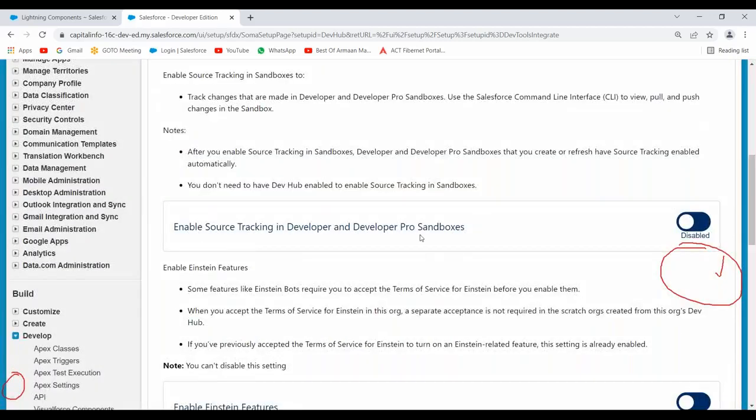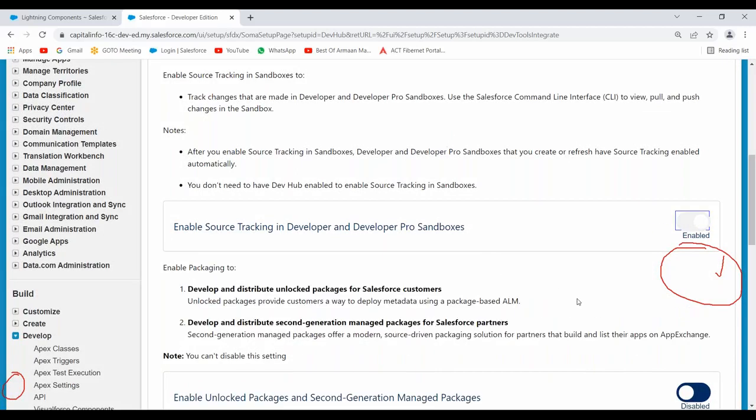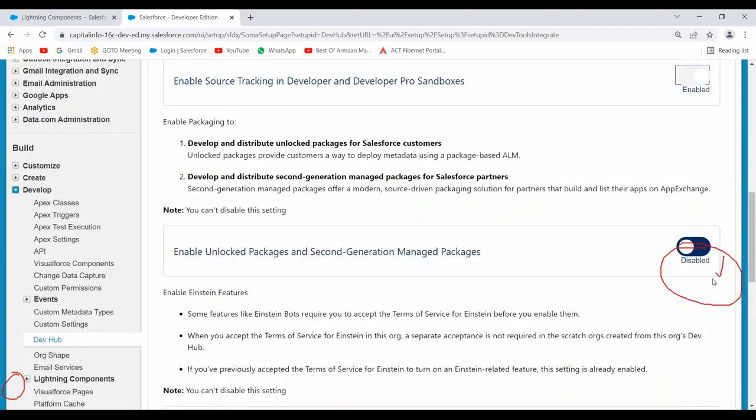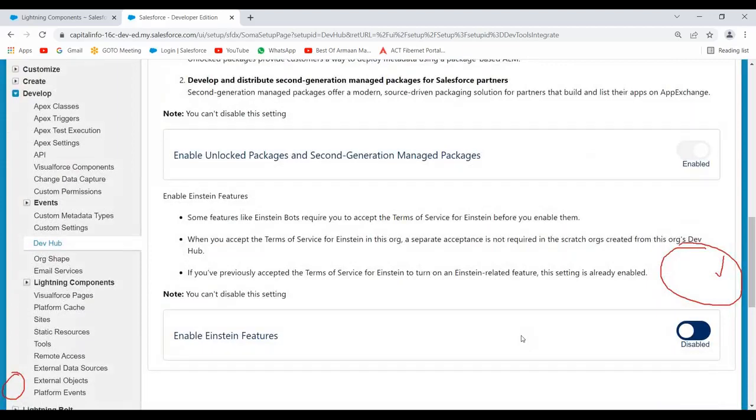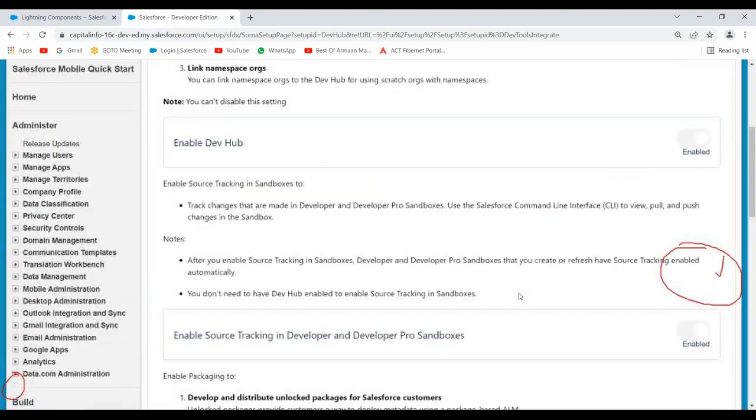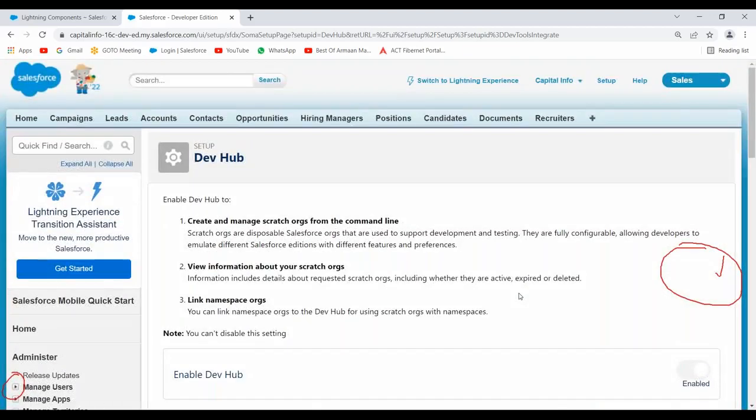Now enable source tracking also. And then we can enable the package generations as well. All these other options, the instant features, are not required for me. We can just enable these three toggle buttons. Now we have enabled. As soon as we enable this dev hub, inside this Salesforce organization, 2 additional objects will be created by Salesforce.